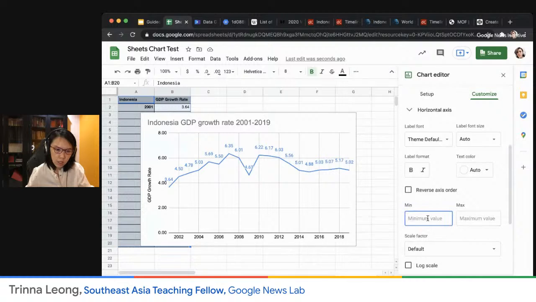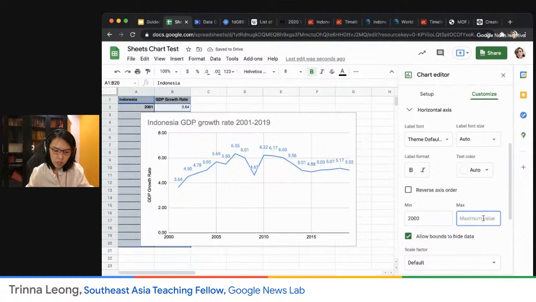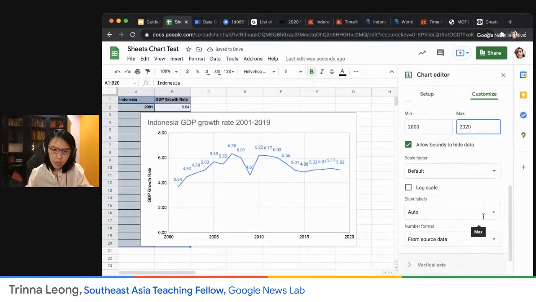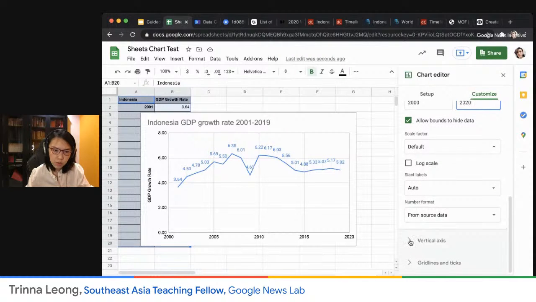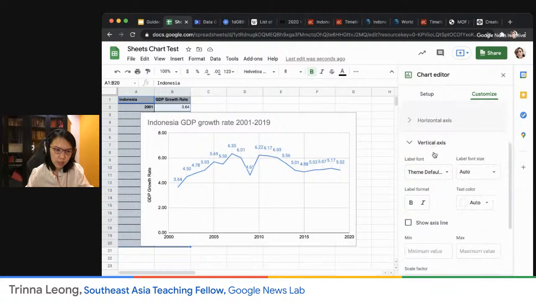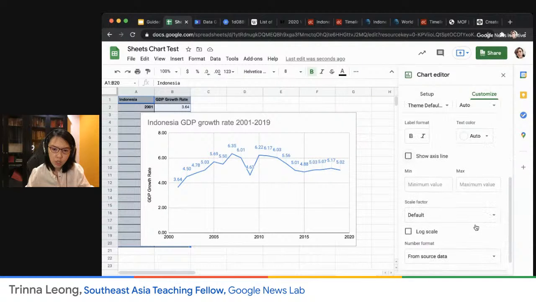I can see that because my data starts from 2001, but the numbers are too close here. So I want to have a bit of a gap. So I put 2000. And then the last year was 2019, but it's too cramped right now. So maybe I put the maximum value at 2020, right? And right now I'm okay with the auto setup for the vertical axis, right? If I cannot see the data sets properly, then I will need to put a maximum value. But right now it looks fine.